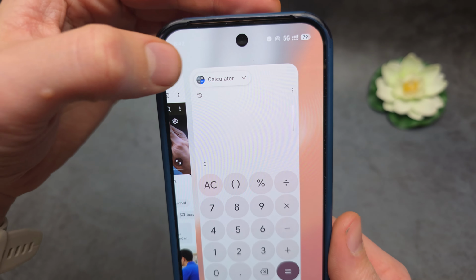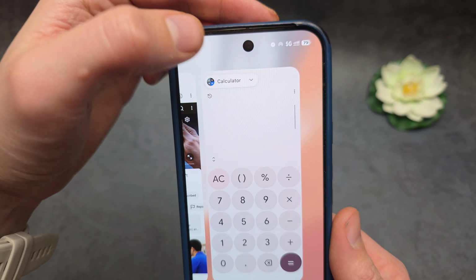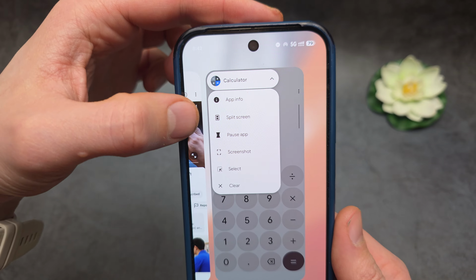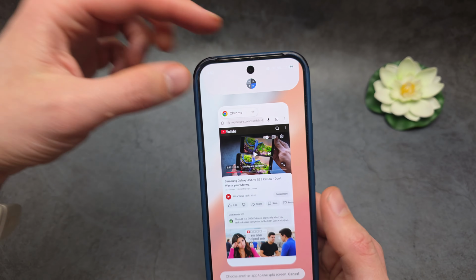And you see you have this feature here, the text here, so the app name. If you click here, as you see, it opens this menu where we can click split screen, and then you have to choose the other app.